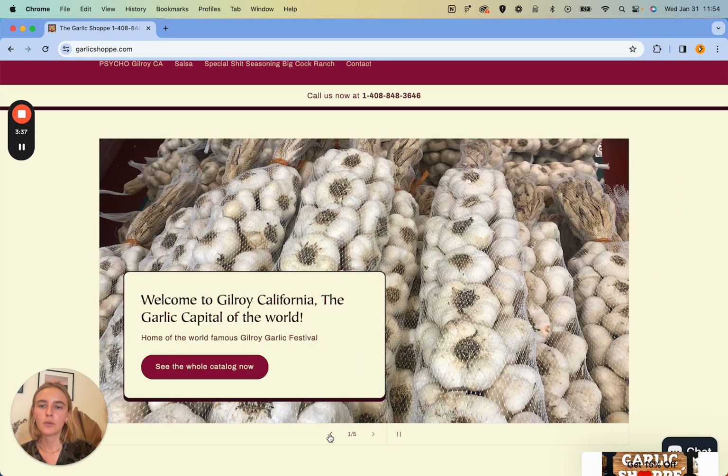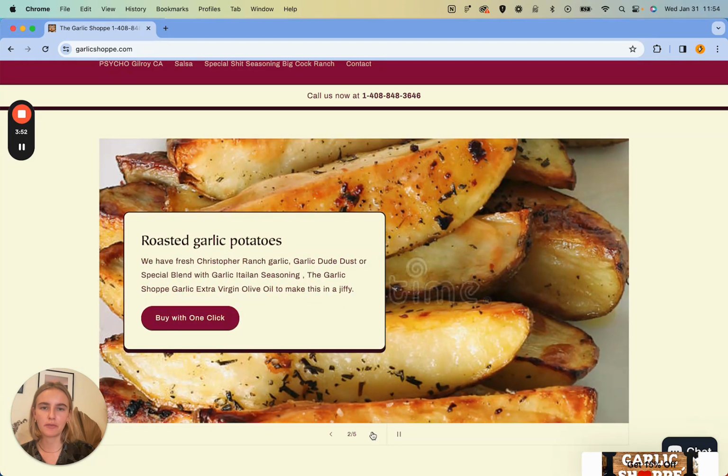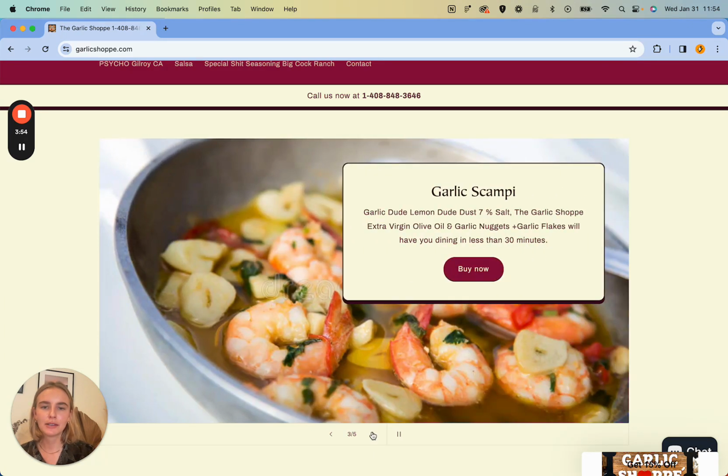So, okay, welcome to Gilroy, California, the garlic capital of the world, home of the world famous Garlic Festival. See the whole catalog now. So this is welcoming me to Gilroy and telling me about the Garlic Festival, but it's not actually telling me what you sell. Do you sell garlic? Over here I saw a picture of potatoes. Do you sell potatoes? Do you sell shrimp? It's not totally clear.